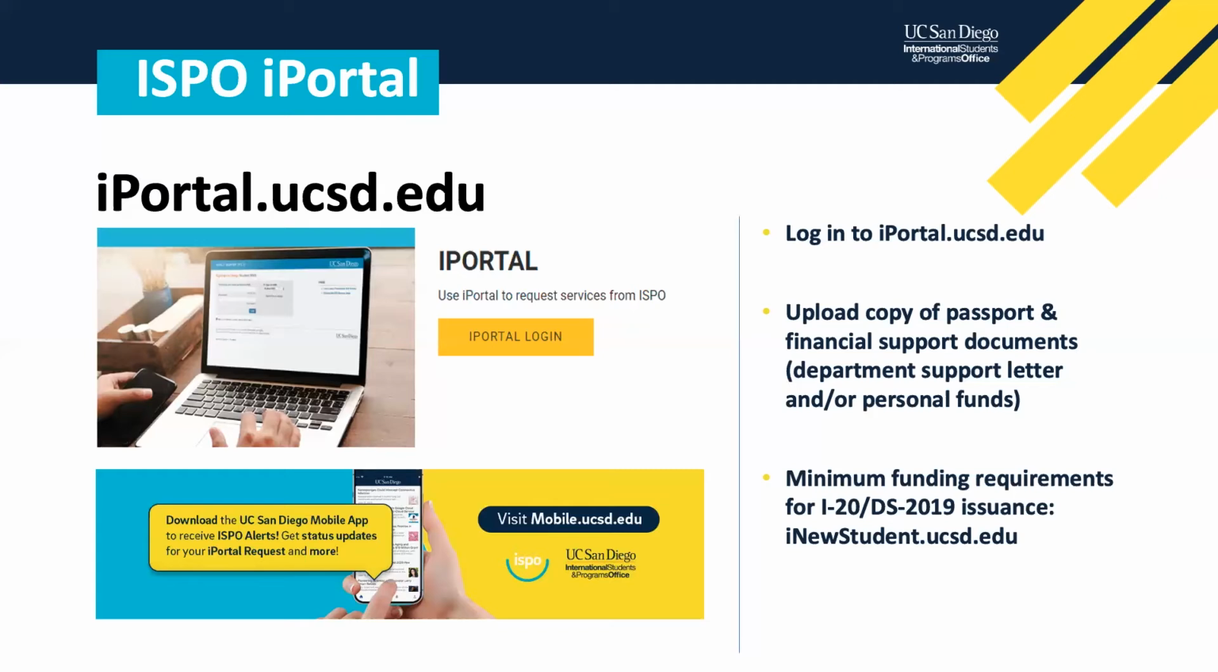When you submit your iPortal application, you'll be asked to submit a copy of your passport and financial support documents that meet the minimum funding requirements for an I-20 or DS 2019. The financial support documents must not be older than 6 months and can come from an outside source, if it's a scholarship of some kind, or if you have personal or family funds. It doesn't matter where that comes from. To find out the minimum funding requirements for a document, please go to inewstudent.ucsd.edu and it will list out the minimum funding requirements for your document.